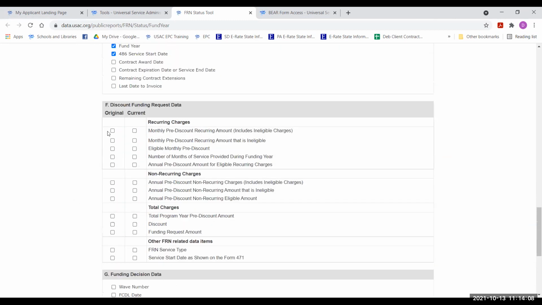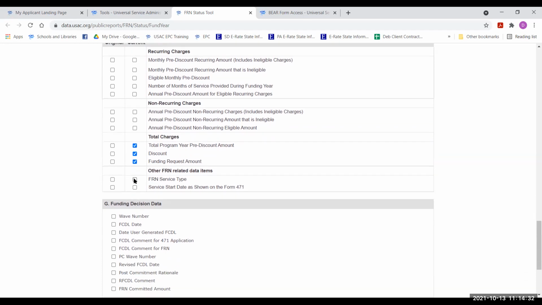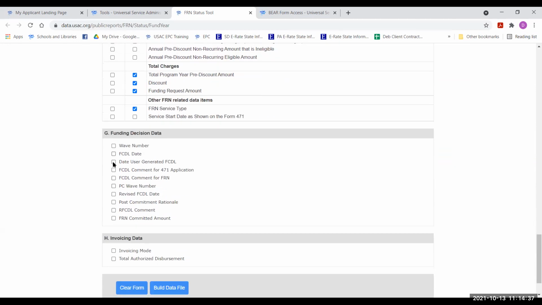But in this one, I'm not going to ask for original. So this is the data of what you originally requested versus the updated data based on the pre-funding review in your funding commitment decision letter. So I'm only going to look for the summary here, the program, pre-discount amount, the discount, the amount of funding approved, type of service. And I'm also going to look here for your funding commitment decision letter date and whether somebody in your organization has looked at that letter, and that's date user generated FCDL.